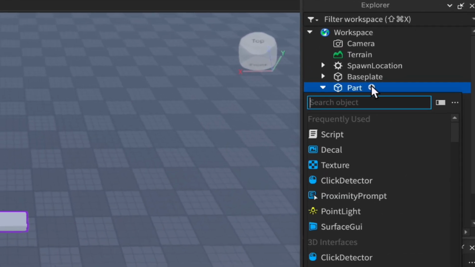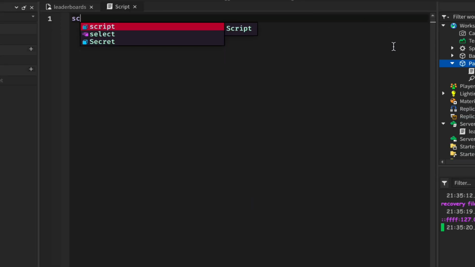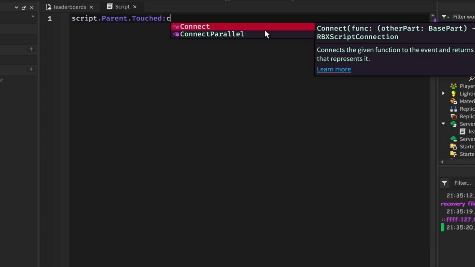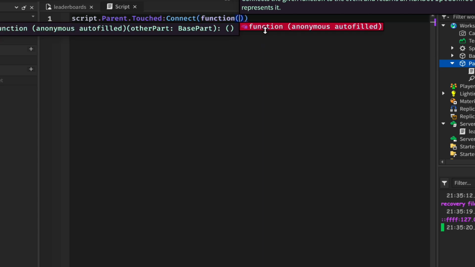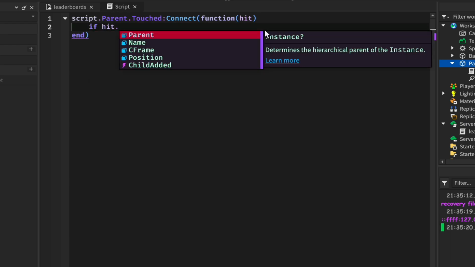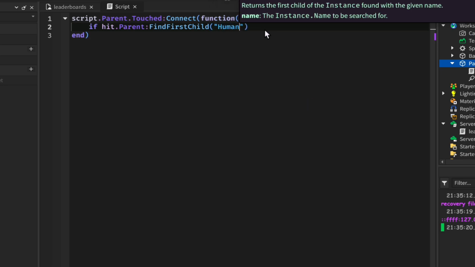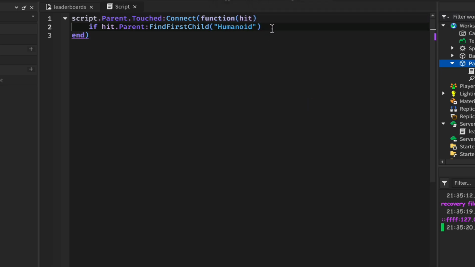So let's insert a script inside of a part. Let's remove all of this, and when the part, so script.parent is referring to the part now, when the part is touched, we're going to connect this into a function, and we're going to name this hit, because anything can touch it, and we're going to do if hit. So if we find a humanoid, then it's a player, it's the player's character, because only players' characters have humanoid.